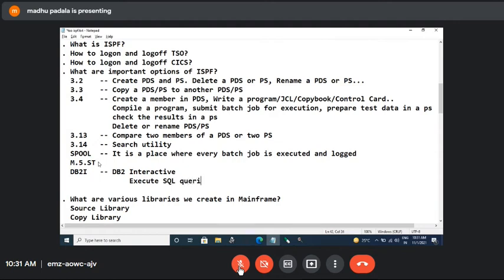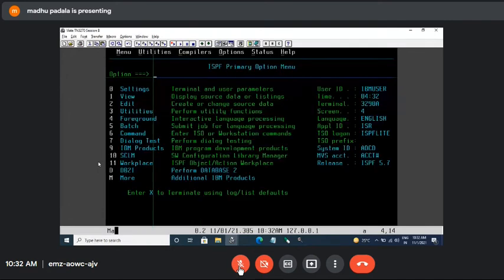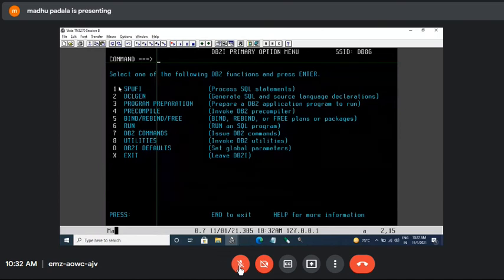There are two ways to execute SQL queries. One is through an application program, COBOL. The other is without using COBOL. I showed this to all of you, so let me show you that screen. What is that option? DB2 interactive. Can you see that? Yes, sir.